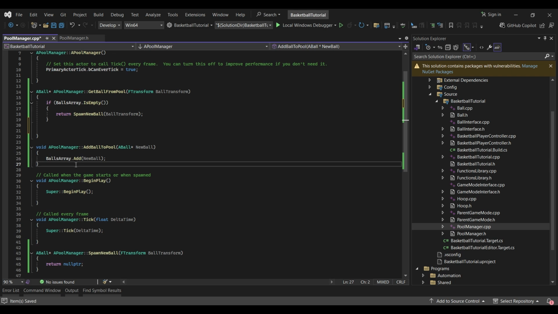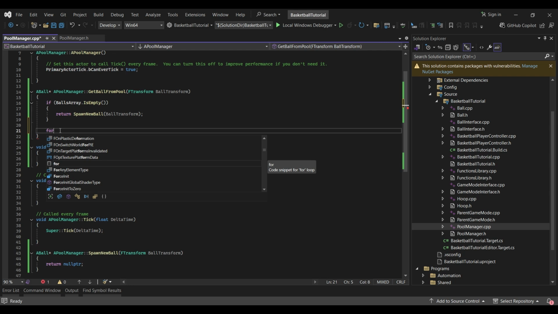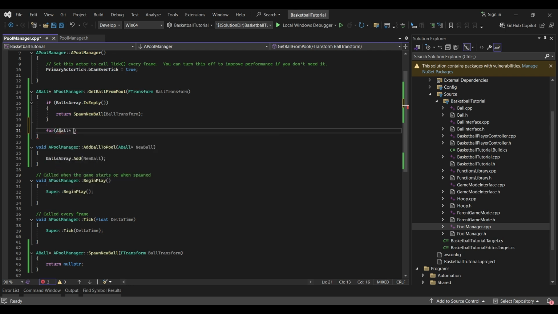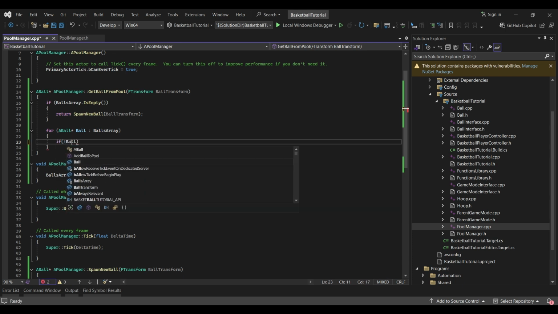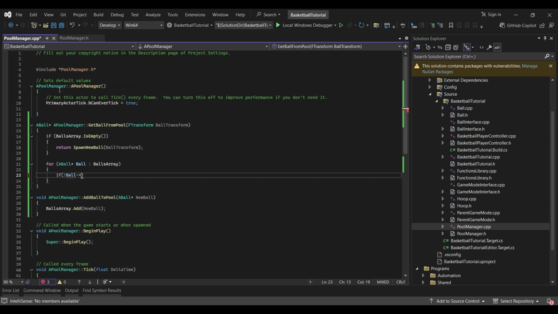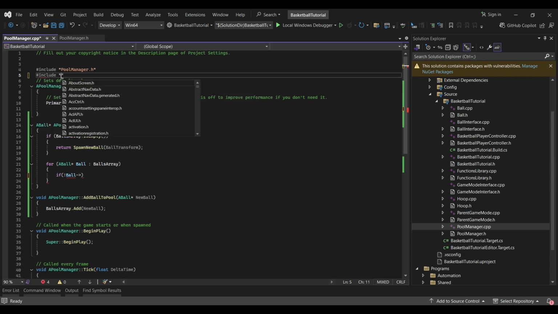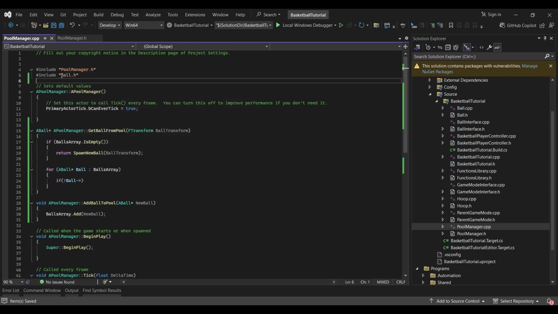Okay, so for loop, for a ball inside the ball array. Okay, so this means for each ball inside this array, if the ball is not... we need here to include the ball header, ball.